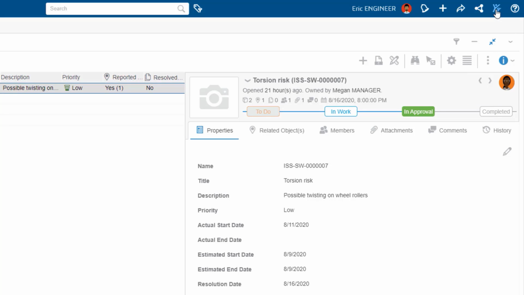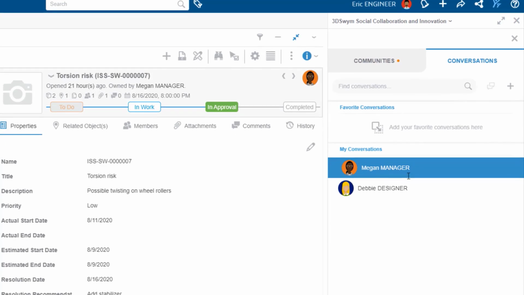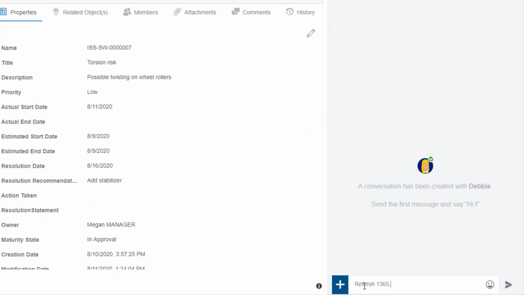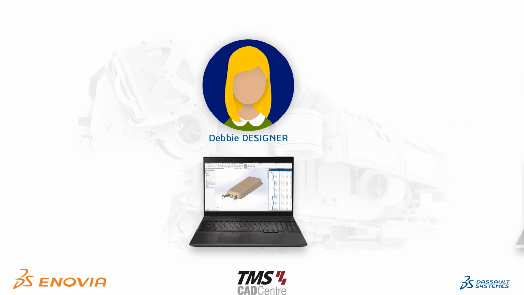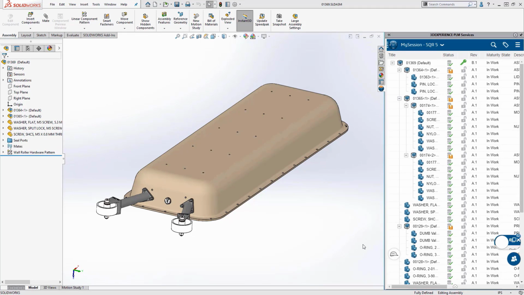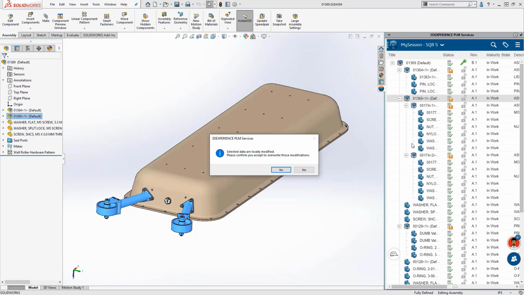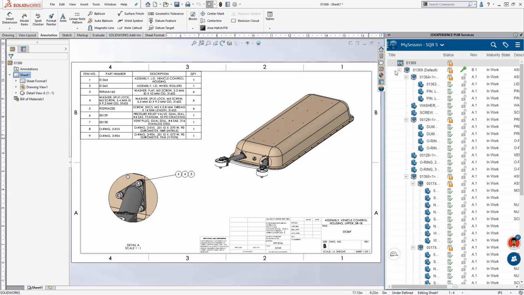Since Debbie is still working in the assembly, Eric needs to let her know he's finished making changes, so he uses the built-in conversations tool to send her an instant message. What does Debbie do? Debbie just needs to refresh the assembly to get the latest version from the server, and then she's up to date, including the drawing, which is now ready to be saved as well.